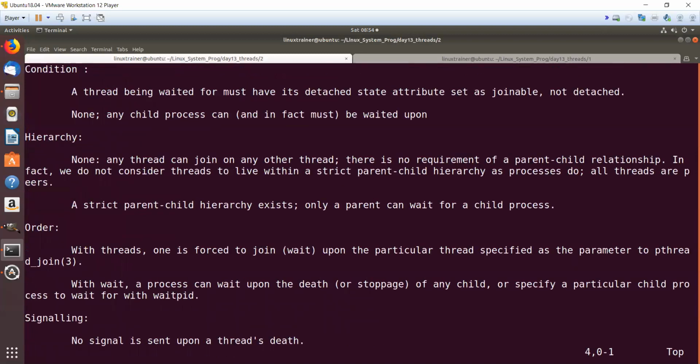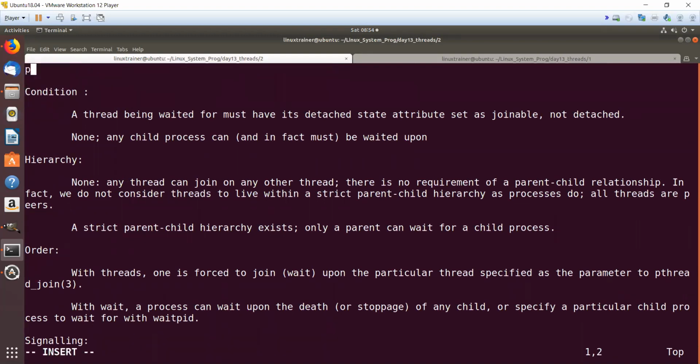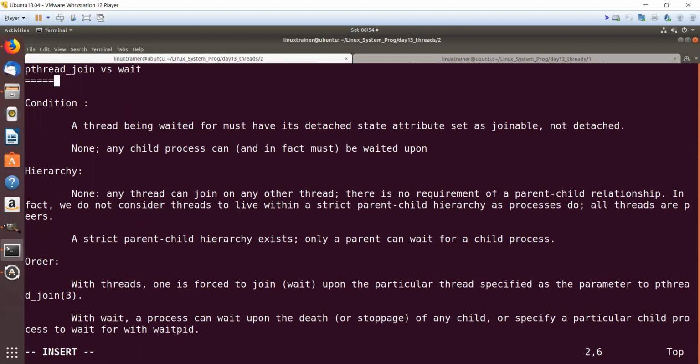So we have seen pthread_join. So what is the difference between pthread_join and wait? pthread_join is used in threads. Wait is used in processes.